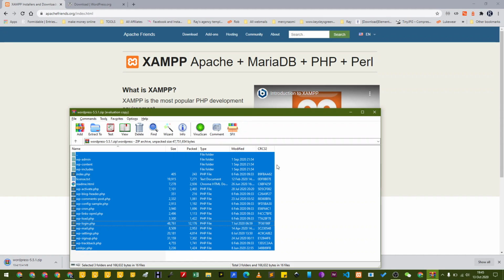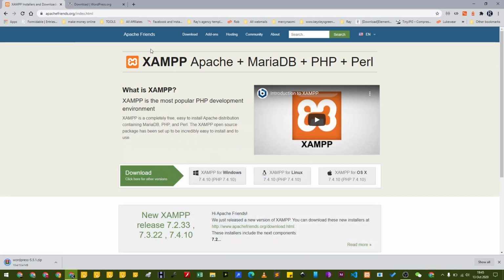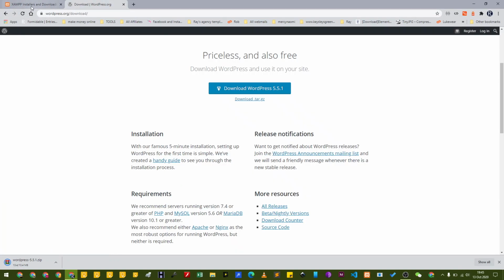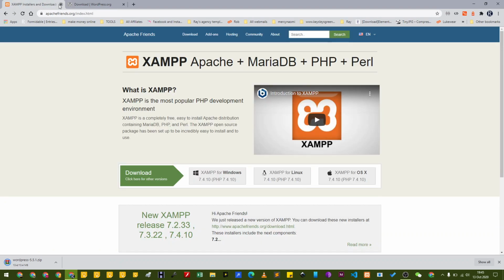Once that is done, we don't need this anymore. We can close this. Then we don't need this too also, because I've already shown you. This is just the download source of this software, WordPress and XAMPP. So we don't need this anymore.